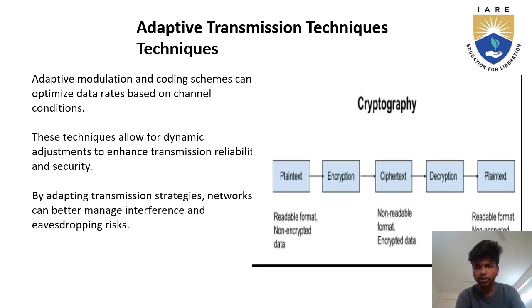Here we can see how cryptography works. Plain text, readable format and non-encrypted data, goes through encryption to ciphertext, non-readable format and encrypted data, and then decryption takes place, giving plain text, readable format, non-encrypted.